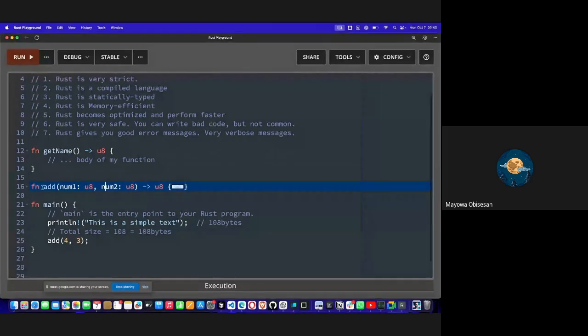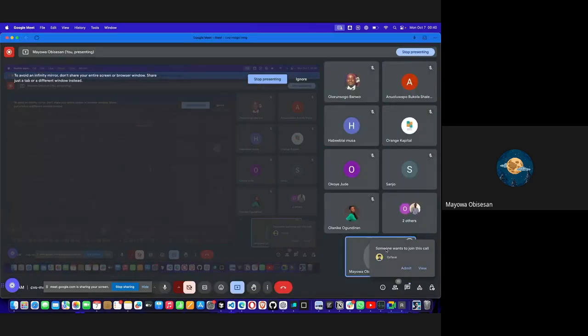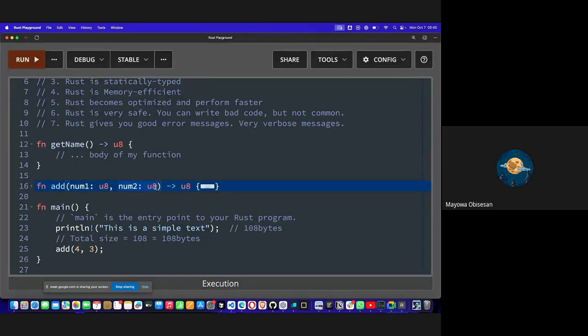Now, this add function simply says that this fn is a function. This add is the name of the function. This num1, up to this comma here, simply says that this is the first parameter passed to the add function, and the num2 simply says this is the second parameter passed to the function, right? So in this case now, it simply means that this function is taking two parameters, right?